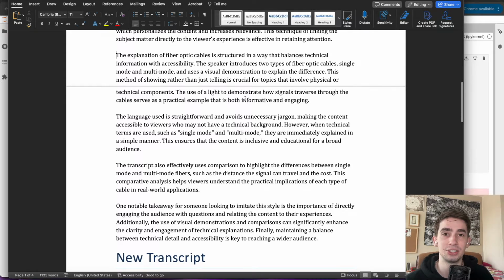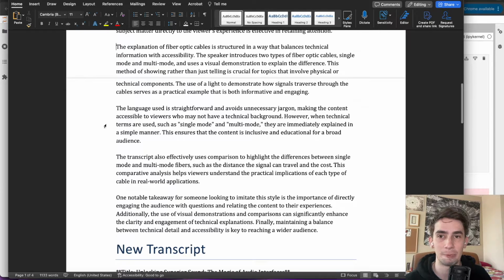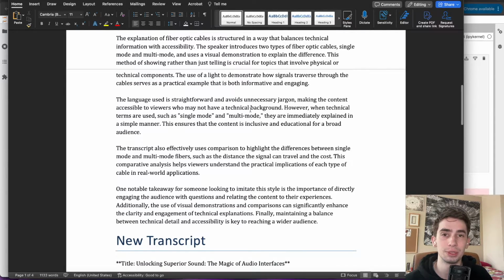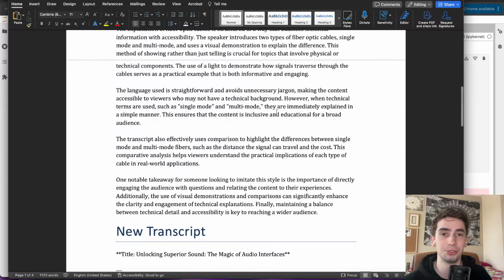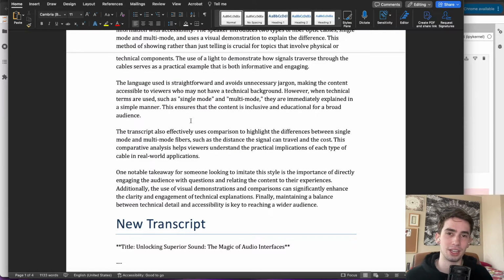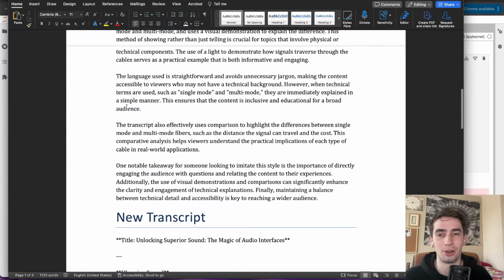The use of a light to demonstrate how signals traverse through the cables serves as a practical example that is both informative and engaging. The language used is straightforward and avoids unnecessary jargon, making the content accessible to viewers who may not have a technical background. However, when technical terms are used, such as single mode and multi-mode, they are immediately explained in a simple manner.